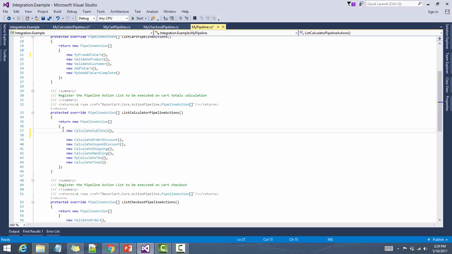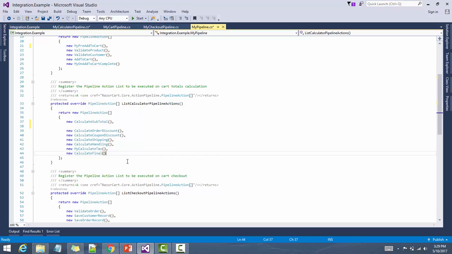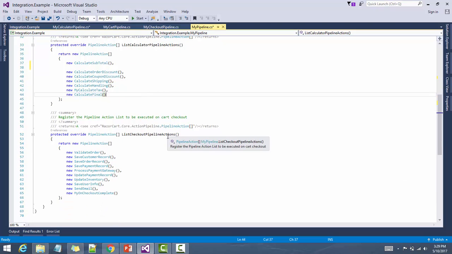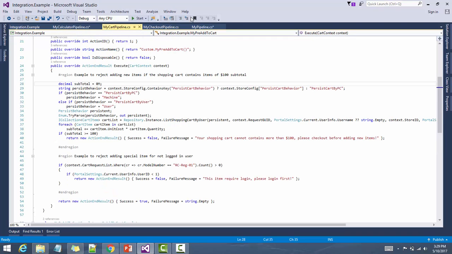Okay, so back to the pipeline here. We've gone over the pre-add to cart and post-add to cart, and how you can write your own logic for either of those two functions. And then we just went over the calculator pipeline, and you can do the same thing. You can override our base methods, or you can insert your own functions. The last one that I'm going to talk about is the checkout pipeline actions.